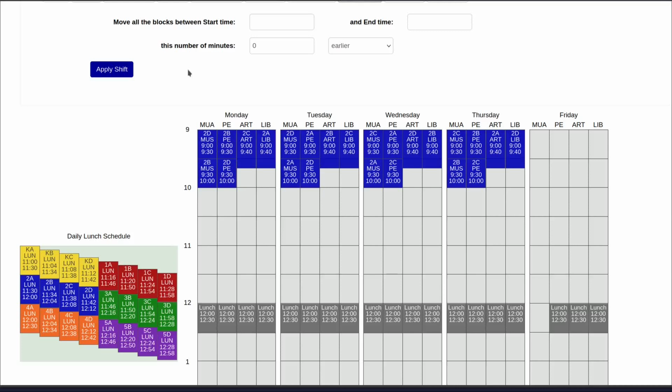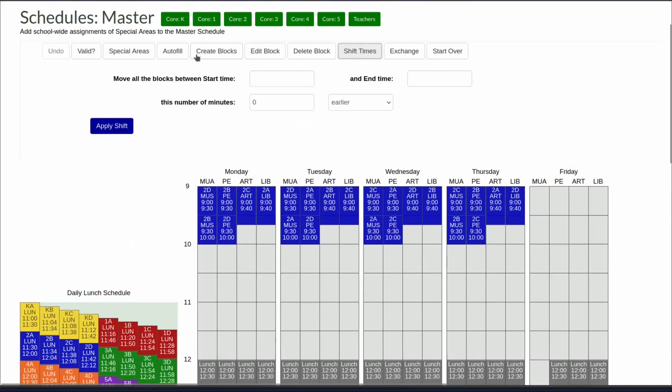Or for example, let's suppose you make your entire schedule and then decide, well, really I need the whole thing to be 15 minutes earlier. Well, you can select the whole business, and this will move it around for you.